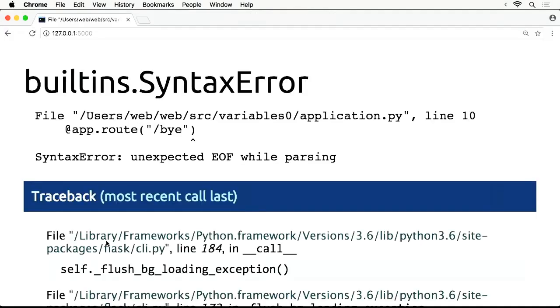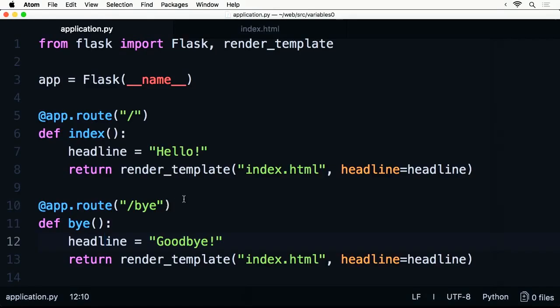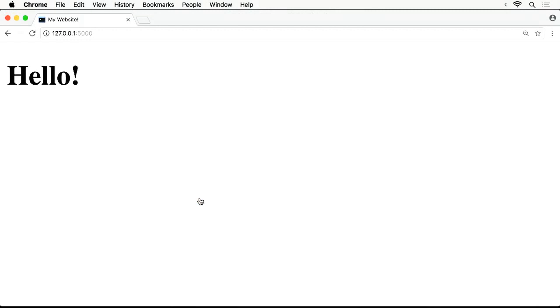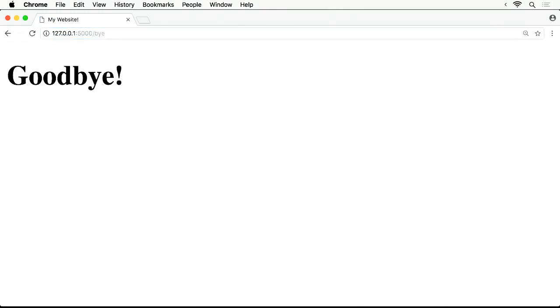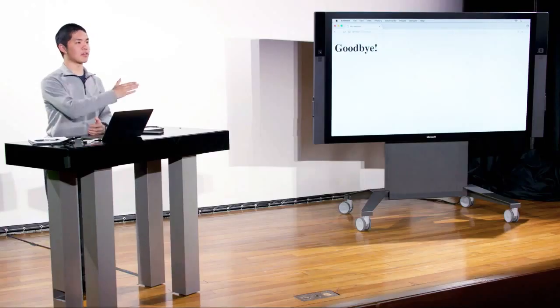So now I refresh this page. Unexpected EOF. Let's save the file and try again. OK. So we have the default route that just says hello. But if I change the URL to be /bye instead, then what happens is I get goodbye displayed. And that's going to be the new heading.